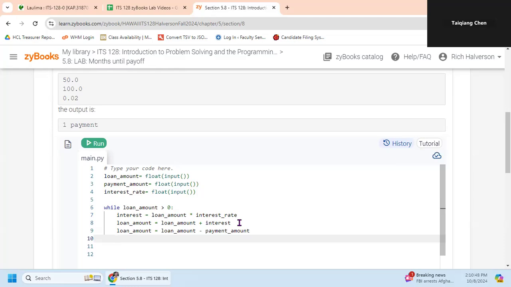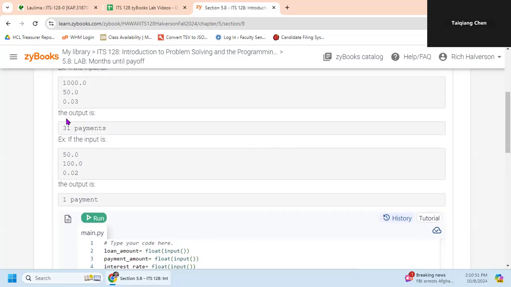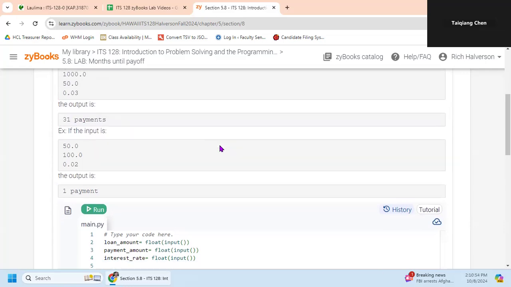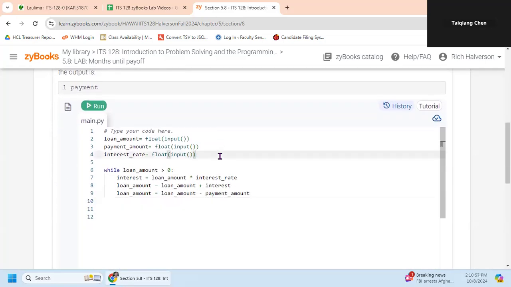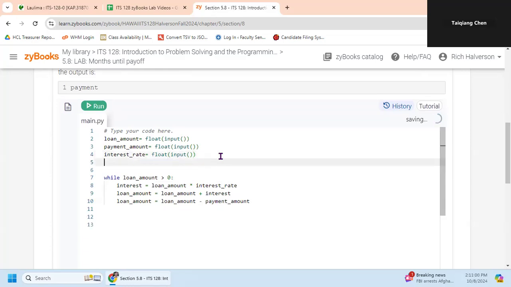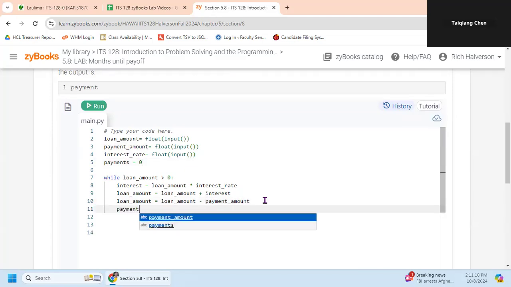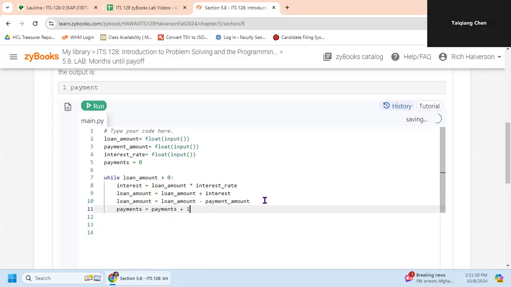And then we're counting the number of payments, right? We have to output the number of payments. That's the output. So let's start out by saying payments equals 0. And then here I'm going to say payments equals payments plus 1. Okay, so this counts the payments. Each time it does this payment, we subtract off the payment amount, which makes the loan amount smaller, and then we increment the number of payments.